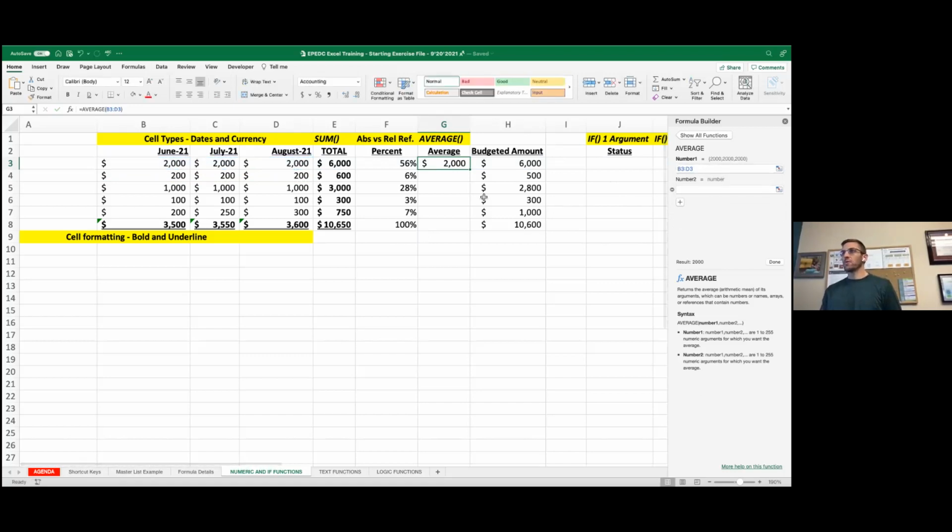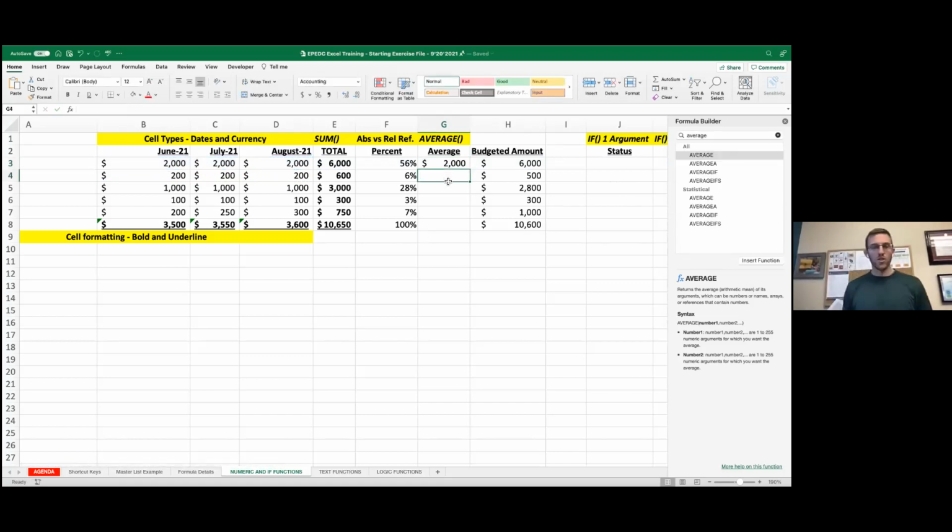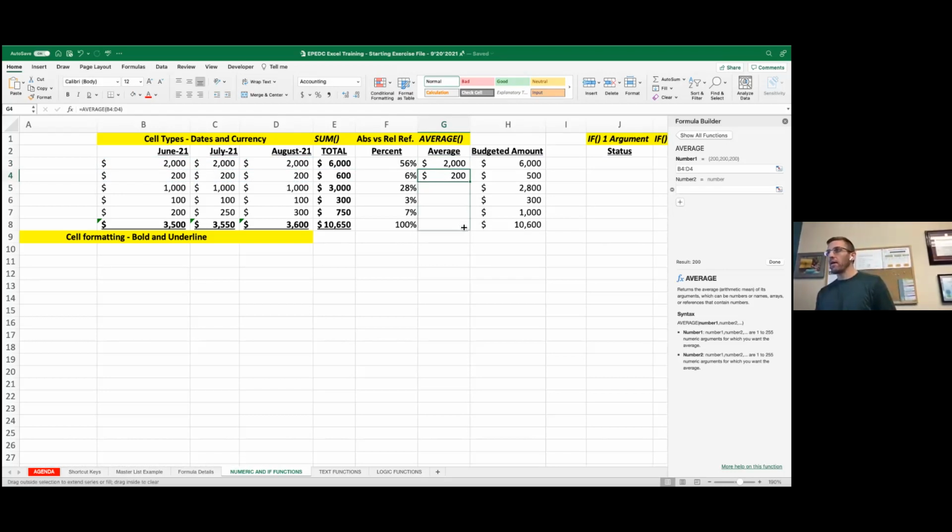And that equals 2000. Also, as you get better with formulas and you know the arguments, you can just say equals average, left parenthesis, drag and hold, right parenthesis, done. And from here, I'm going to right click or get that little black X, drag it down, and I've got my averages. So my monthly averages.